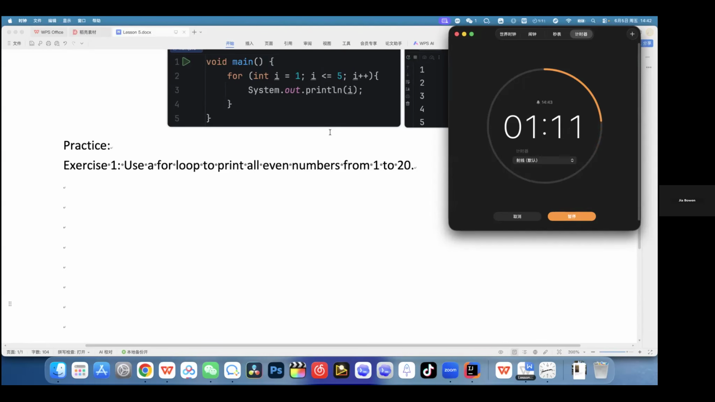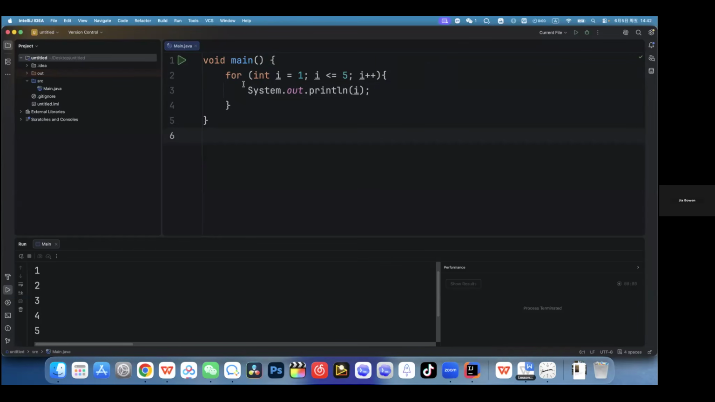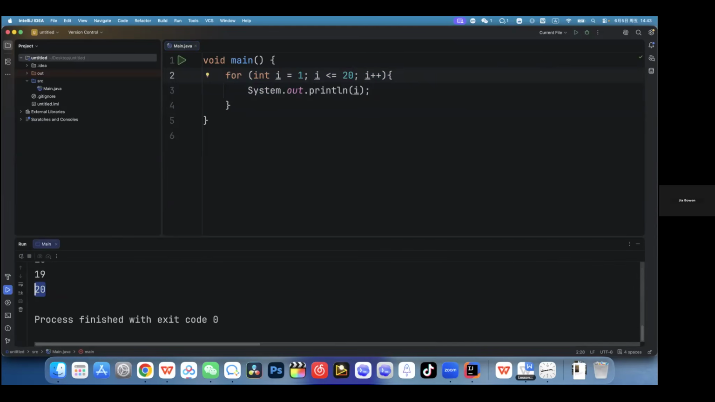Okay, we give the correct answer. So let me do this. You will see that the for loop means we just print 1 to 5, right? 1, 2, 3, 4, 5. So I change 5 to 20 and we run it. You can see we just print 1 to 20.